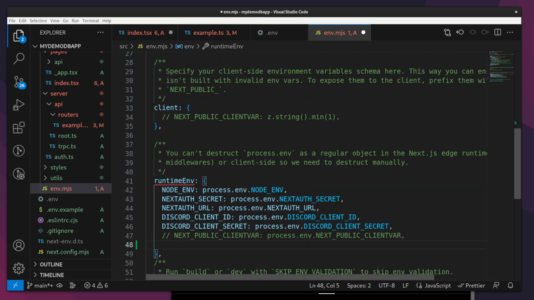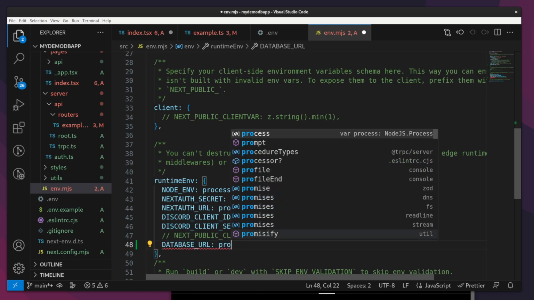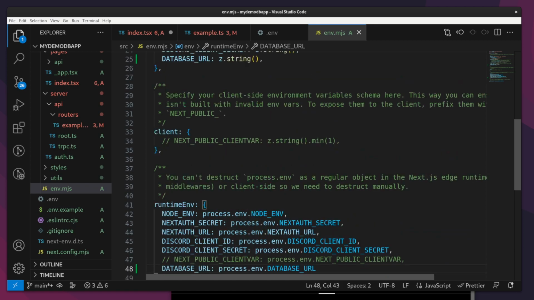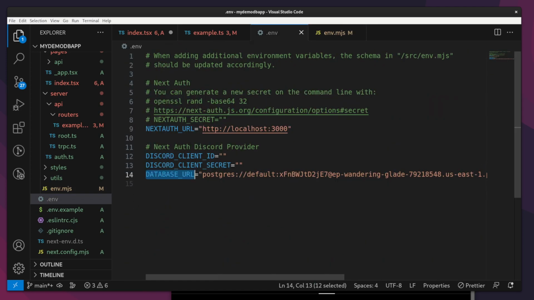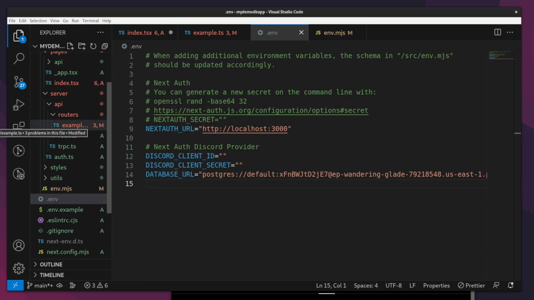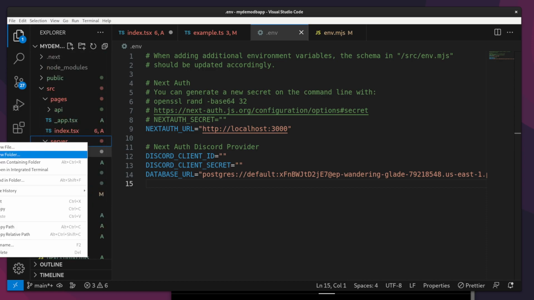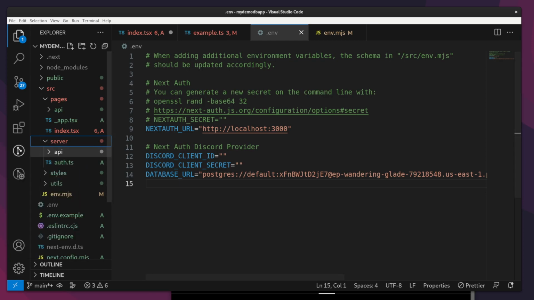Also down here where it actually loads it in, like env, like so. Okay, so now our connection string will be able to be used by our application. The next thing that we need is for the server to actually make a connection to the database.